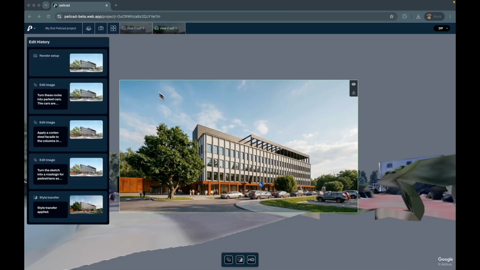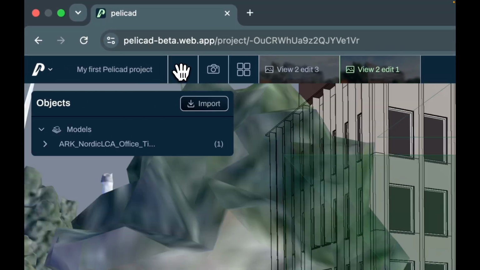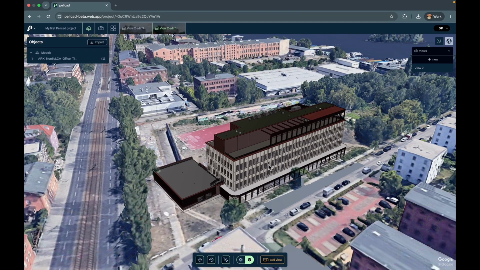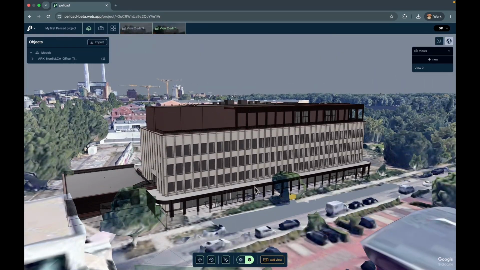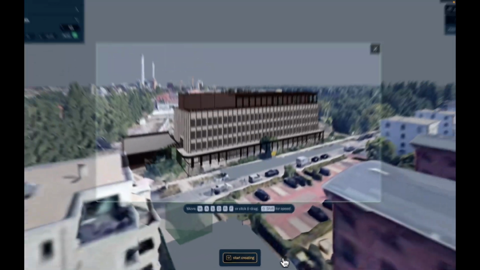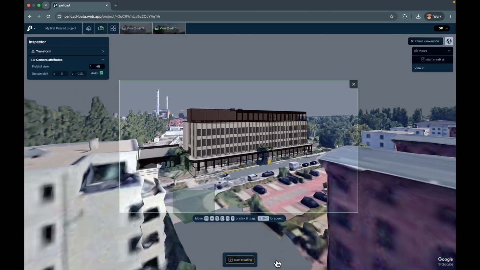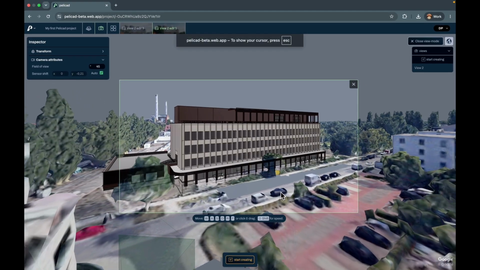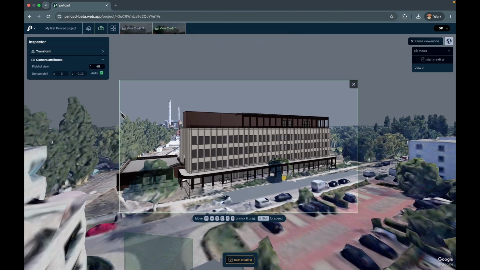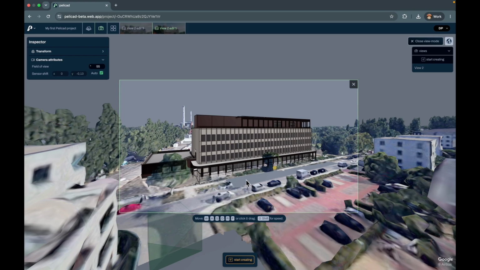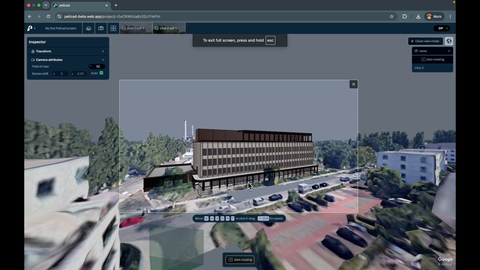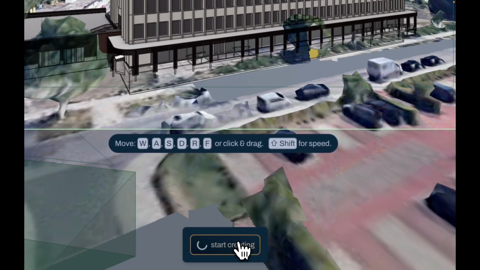In the first step, navigate back to the 3D scene by clicking the house in the upper left corner. Then, recreate a second perspective. We estimate the position, click Add View, and now fine-tune our position. We also slightly increase the field of view and make last small adjustments. Then we hit Start Creating.